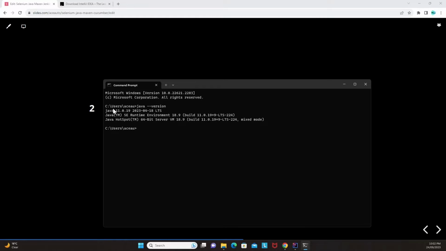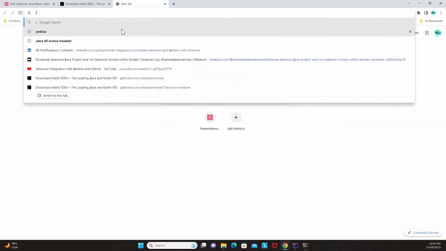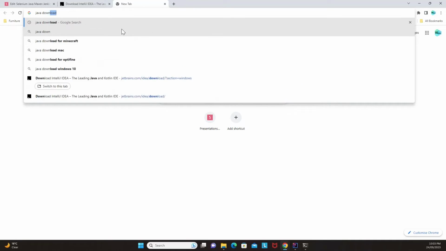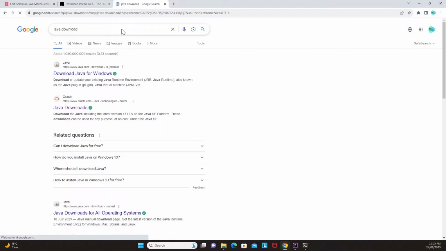Now it may happen that you might not have Java in your machine, which might show that it's not able to understand the command of Java. If that is the case, you have to install Java in your machine and set up the system variables. Okay, I'll explain that step as well. Now what we need to do is search in a browser for Java download, and press enter on our keyboard.